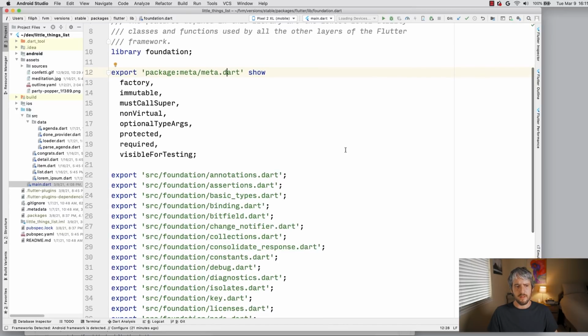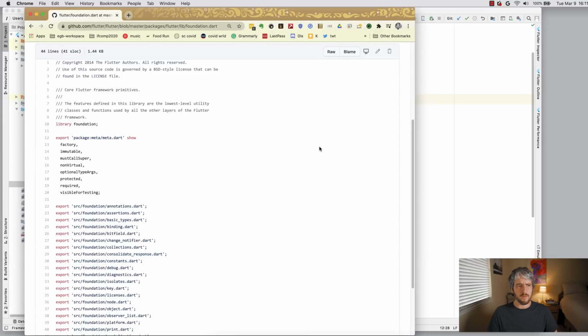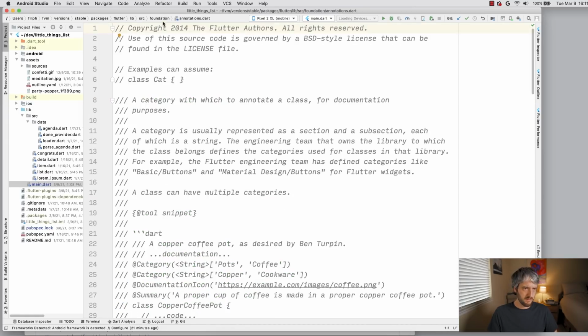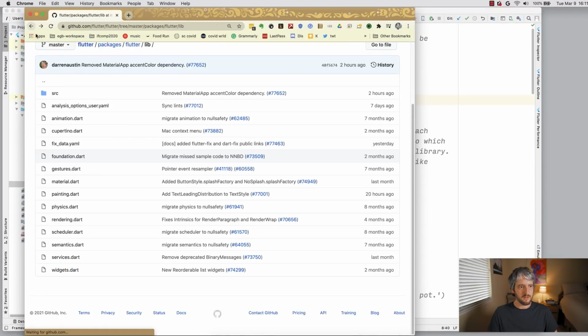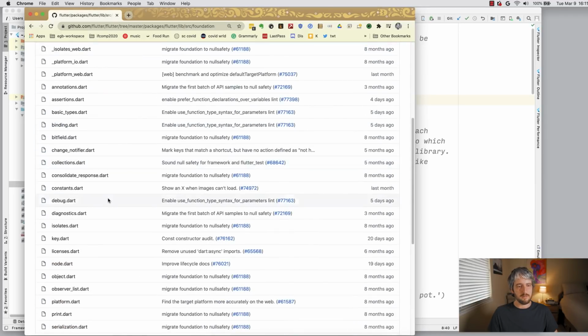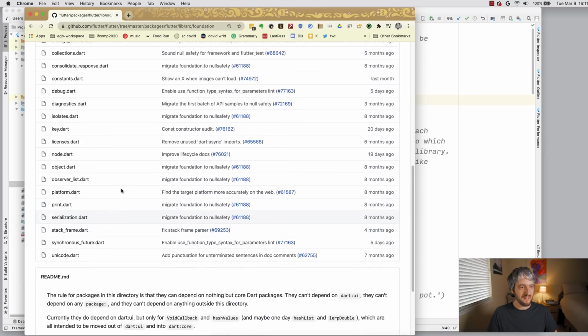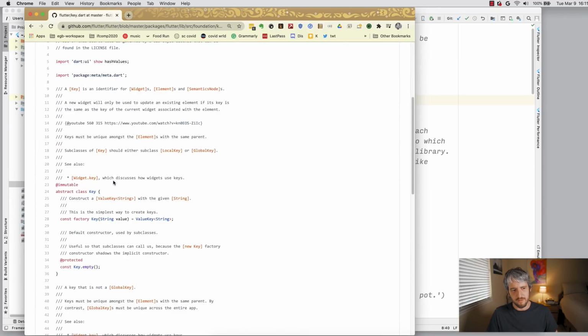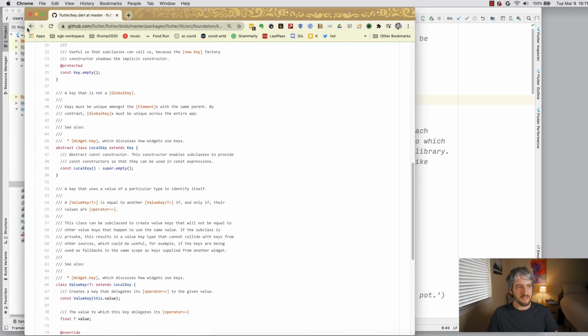If we go to this directory, maybe it's better to see it here. If you go to source and foundation, I said it's the smallest or the most contained part of the Flutter framework, but this doesn't mean that it's just one little file. There are more of them, and you have things like keys in Flutter. That's where they are defined.